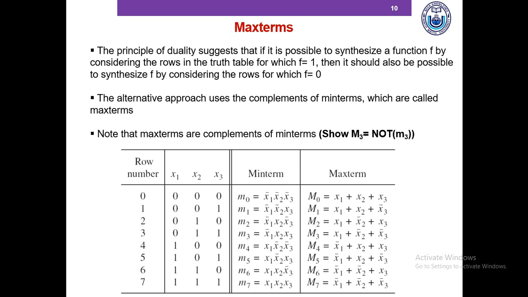by using the complements of the minterms, which are called the Maxterms. So the Maxterms are the complements of the minterms. The Maxterms of a 3-variable truth table are shown here. Minterms are written with small m's, and Maxterms are written with capital M's.